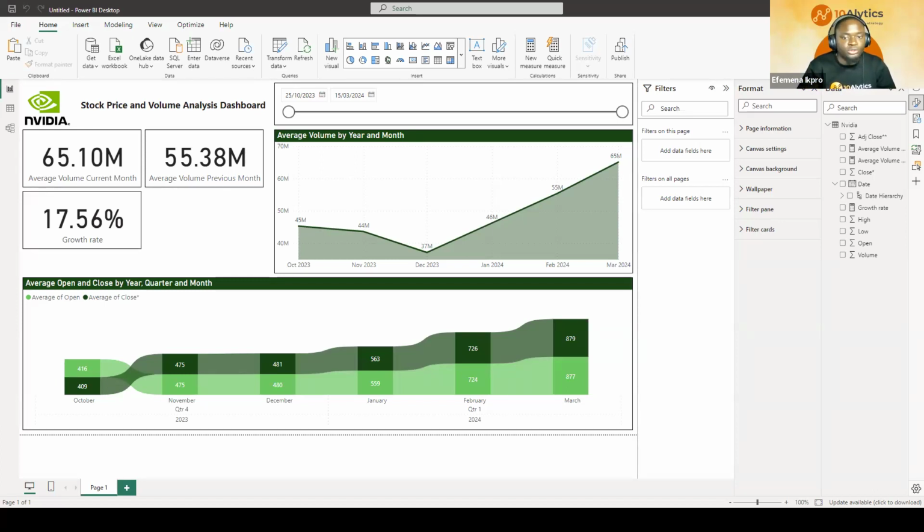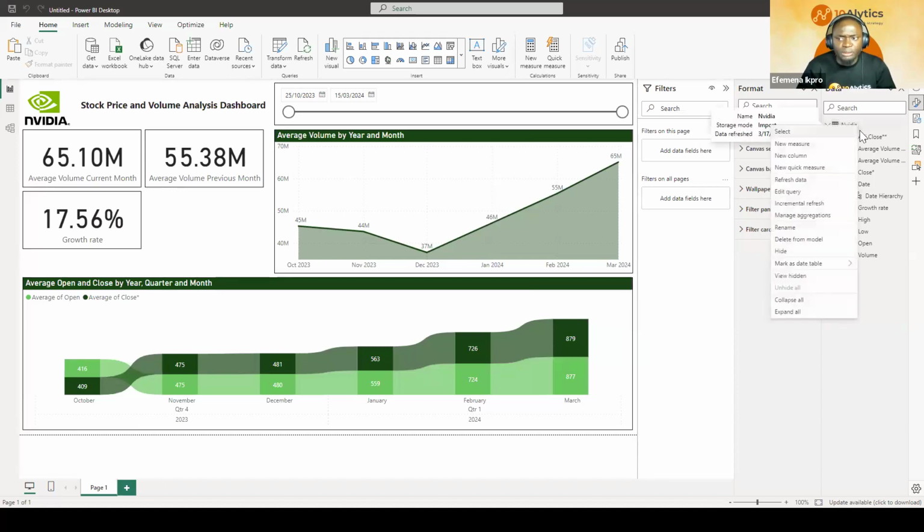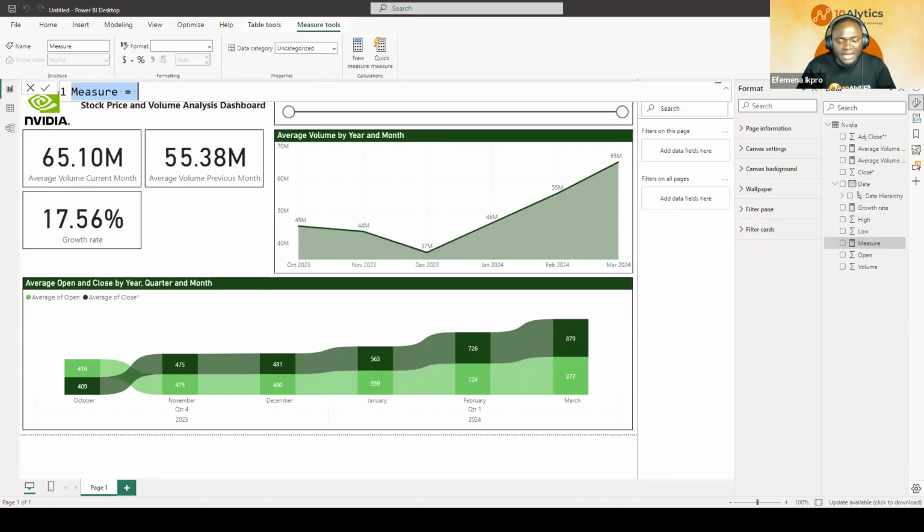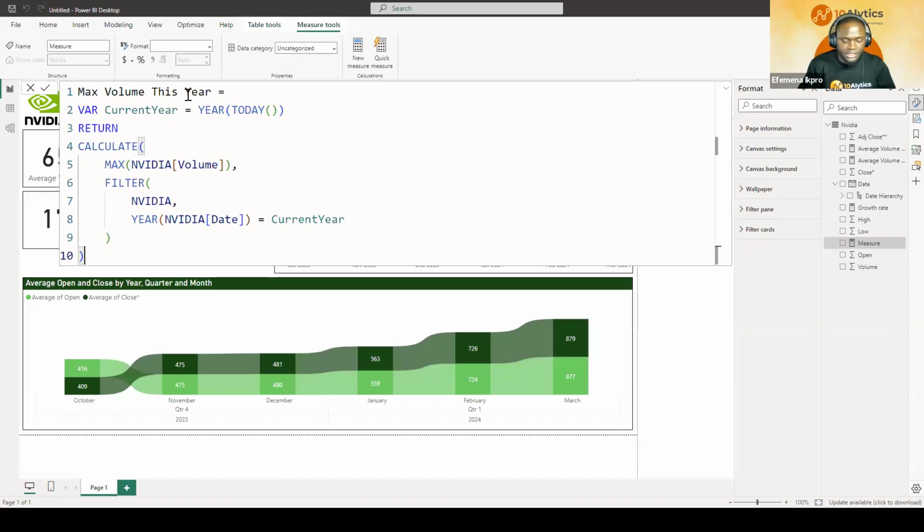All right. So this is also another key piece of information I need to know as an investor or as a stakeholder. So I'm going to do that also. I'm going to create another measure that will calculate the maximum volume this year. All right, so I'm going to paste it here and press enter.